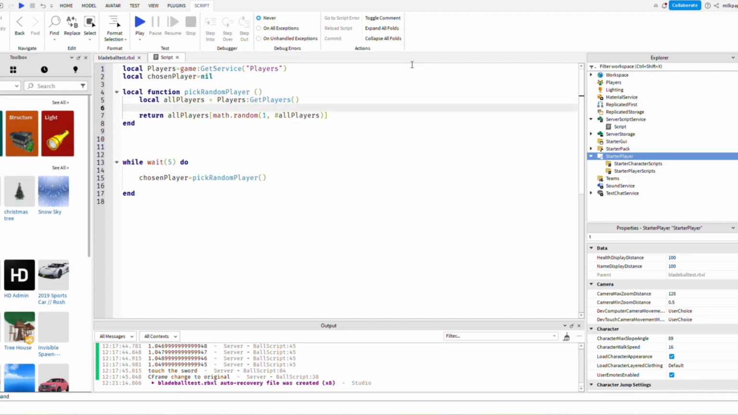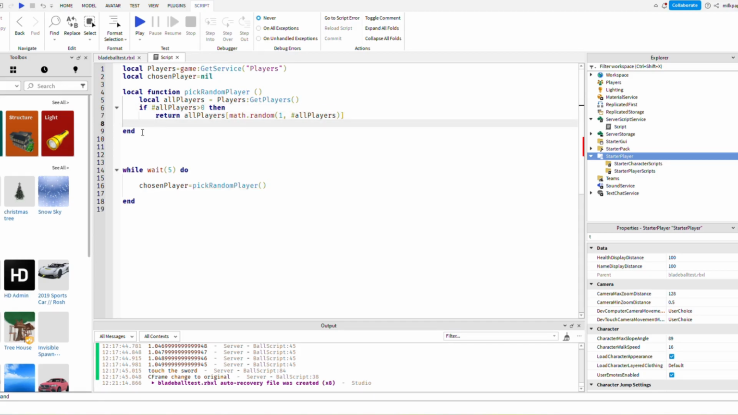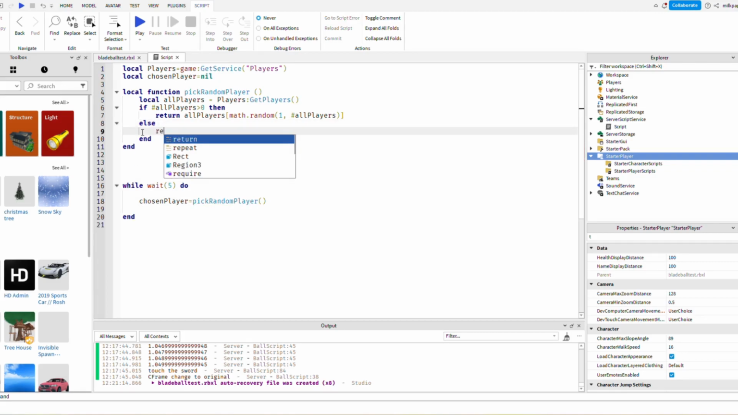We will add a condition. If the length of our player list is bigger than 0, I will return the random player. If not, I will return nil. That is to say, we haven't found any player.